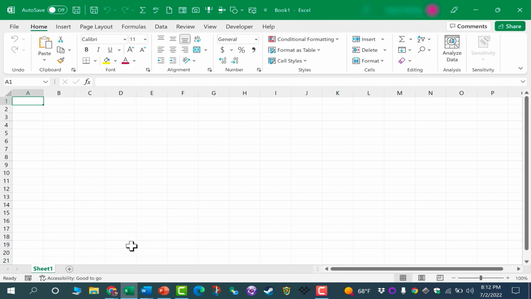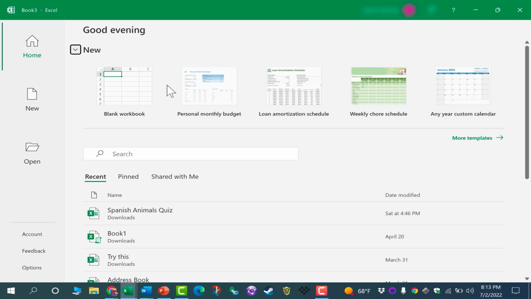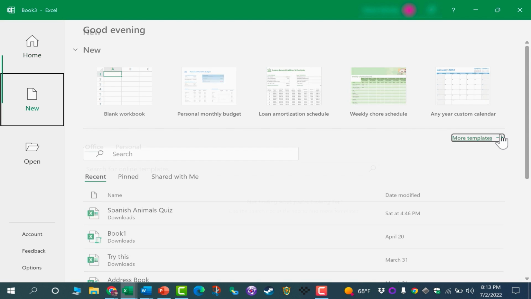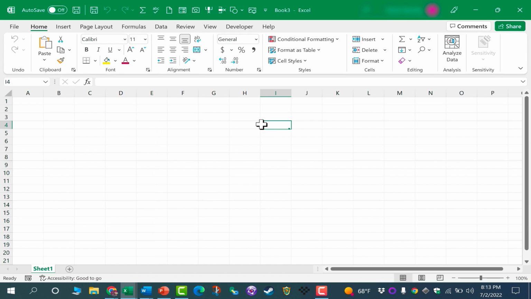Let's get started. Whenever you start up Excel, it should take you first to a screen similar to this one. You may see a list of recently used spreadsheets, but you'll also have a way to create a new blank workbook. I'm going to click here just to show that there will often also be templates that you can click to open up and use. You can also search, and there's a button here for more templates. But I'm just going to click blank workbook to open up a brand new, completely blank workbook in Microsoft Excel.